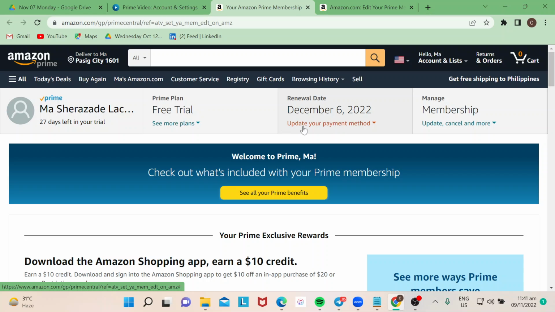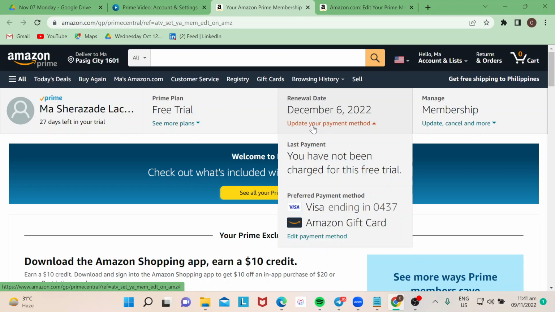Once you're on this page, this is where you can edit your payment method by choosing this part right here. Update your payment method. If you can see here, it says you have not been charged for this free trial, because yes, I am still enjoying their free trial. And then preferred payment method. So this is what my card is at the moment. And then if I'm using an Amazon gift card.